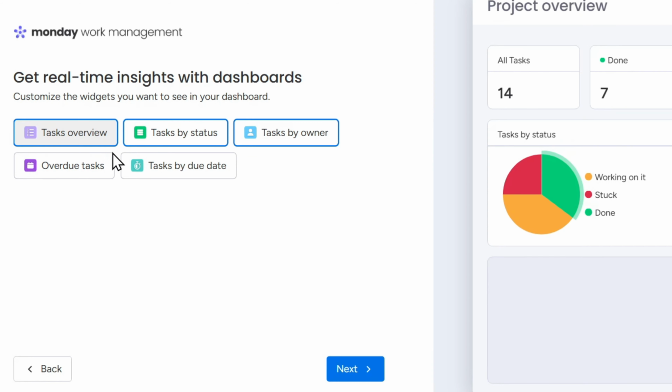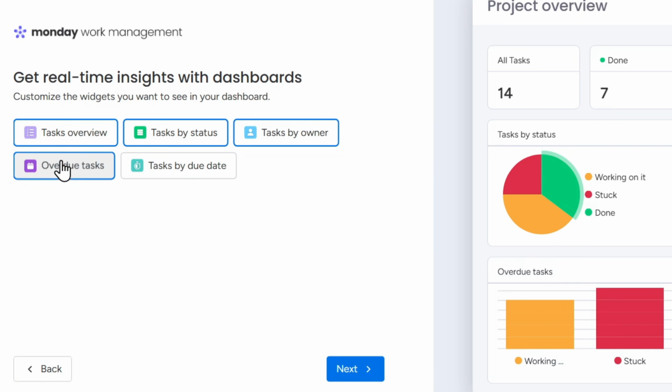Get real-time insight with dashboard. You can choose what you want. In this case, I'm going to go ahead and just select all of them so that you can see later what it looks like. So I'm going to click next.